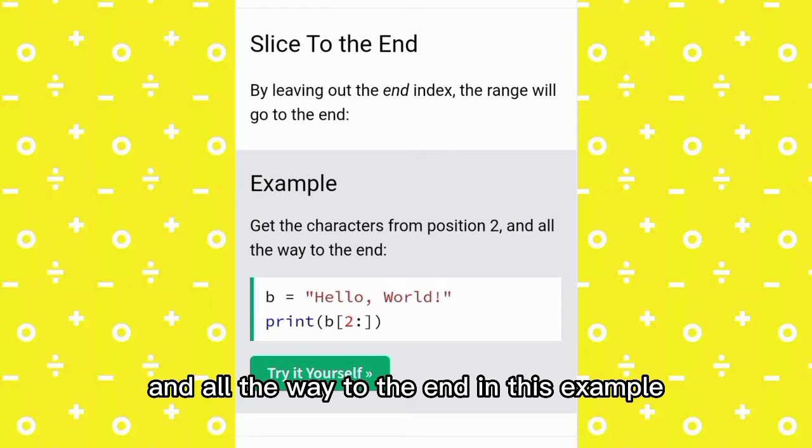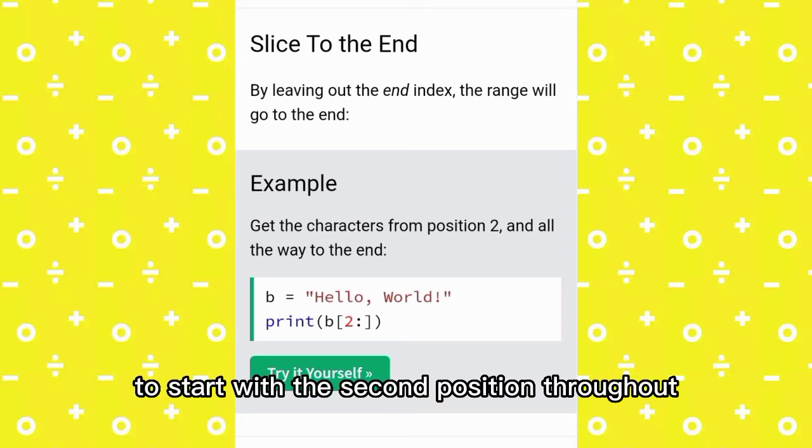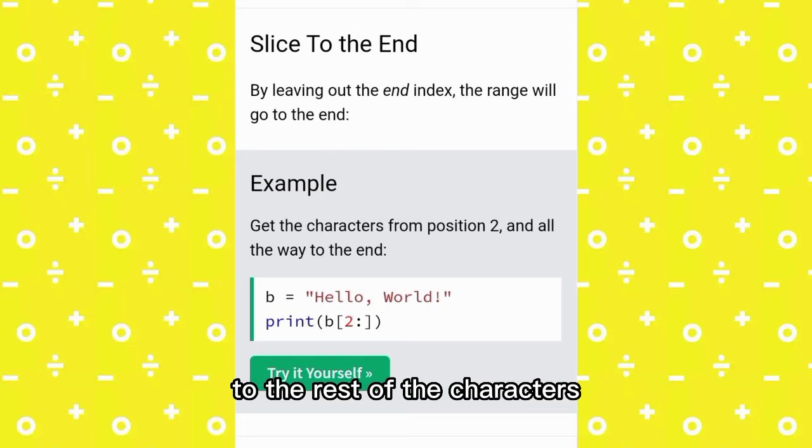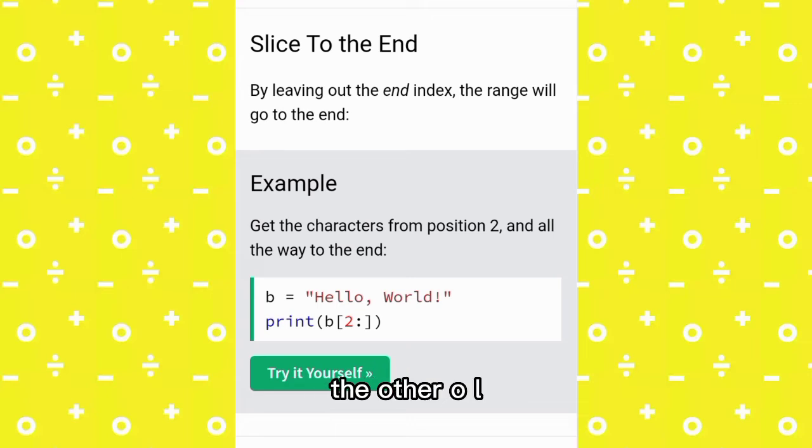In this example, they are asking us to start with the second position throughout to the rest of the characters. So we start with the second position, which is the first L, and then we add the rest, which is the second L, the O, the comma, W, the other O, L, and so on.